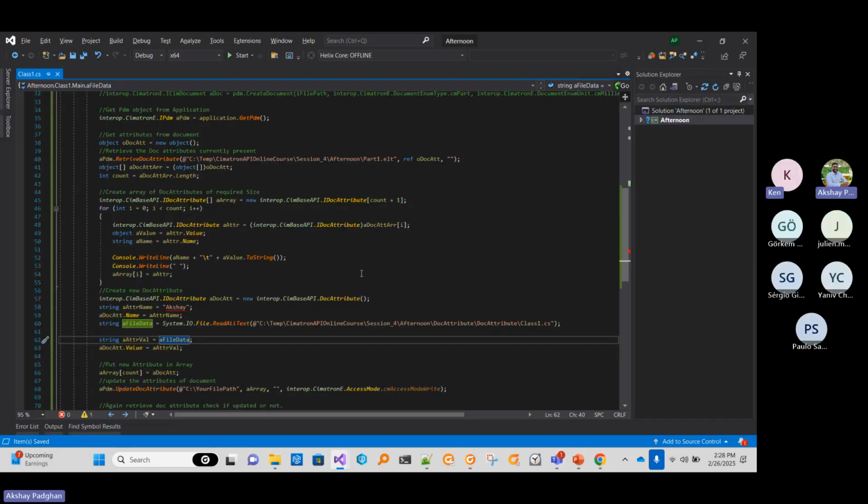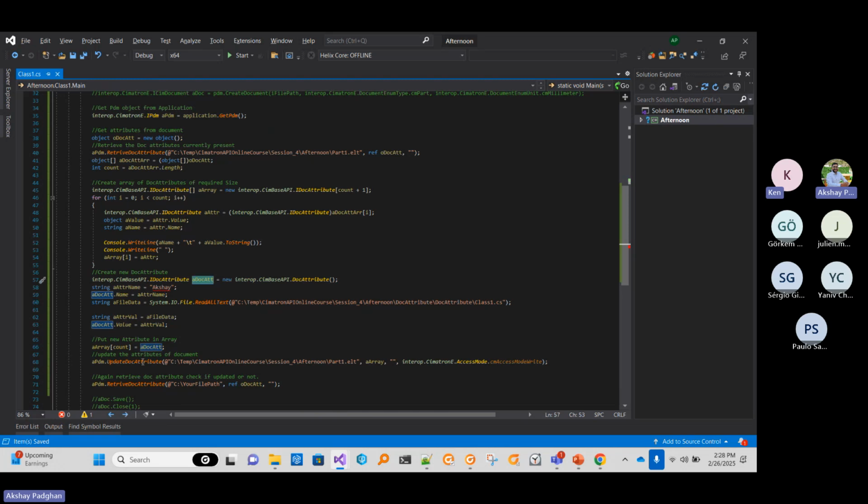Okay, so I hope this is clear. This is a simple program which is actually creating a document attribute. Then PDM also has one more API for updating a document attribute. Here you have to update the attribute for your file. So right now we just created it, but we haven't attached it. So for attaching this attribute, you have to ask PDM to update my document attribute to that file.